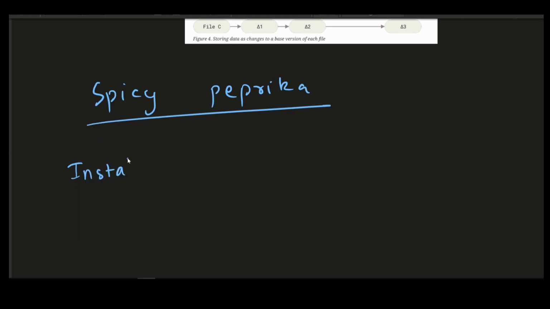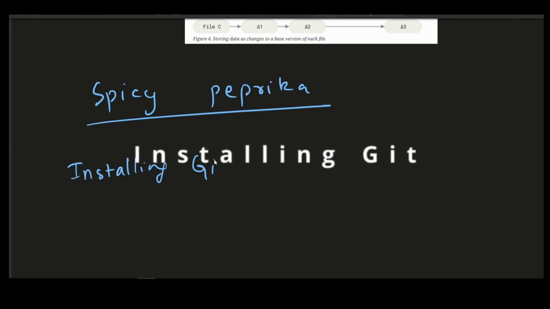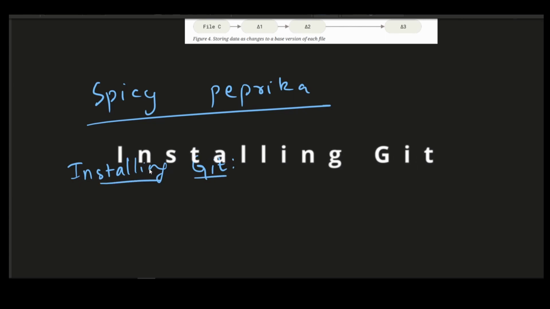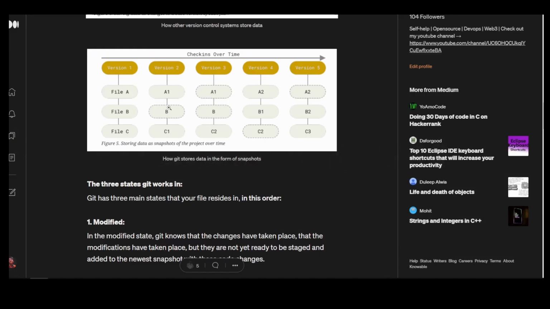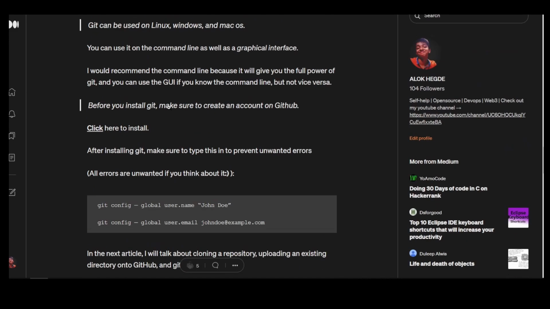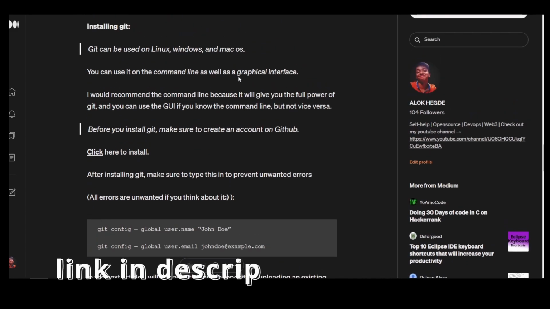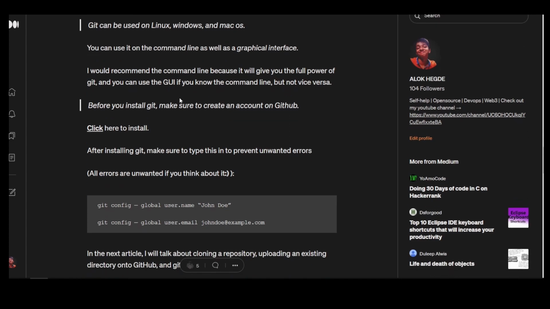Now, Git is available on a lot of platforms. You can use it as a command line as well as a graphical interface. But I would tell you to use the command line because you'll get more features. You'll get the entire power of Git. It's very fast. Also, make sure you have an account on GitHub. It's very easy to make.